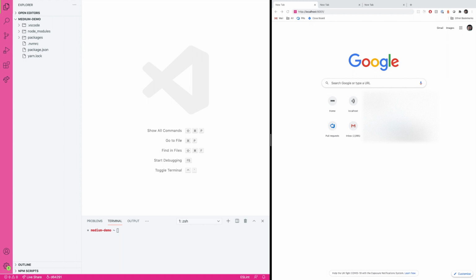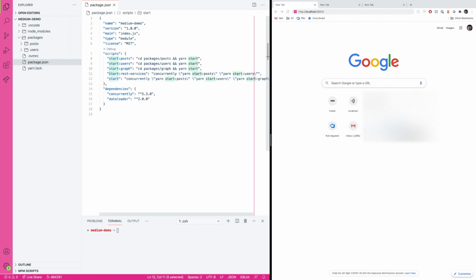To save time, I've already started a monorepo here that includes two services in this packages directory, one called post and one called users. Then at the top level of this monorepo I have a start script here which will run the post service and a user service concurrently. So let's run that now and see what they do.